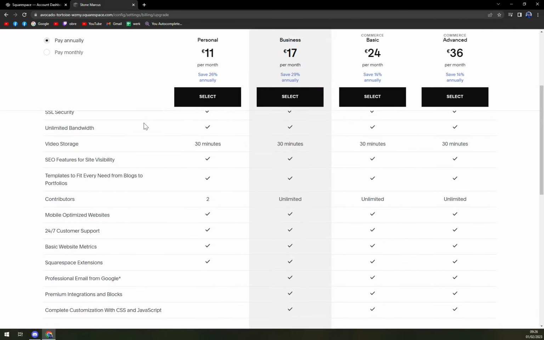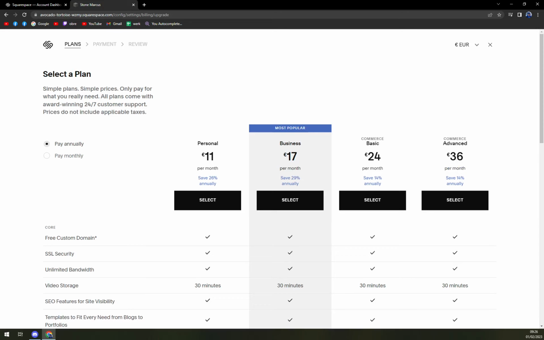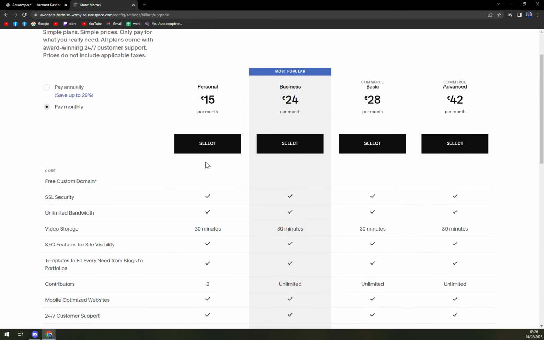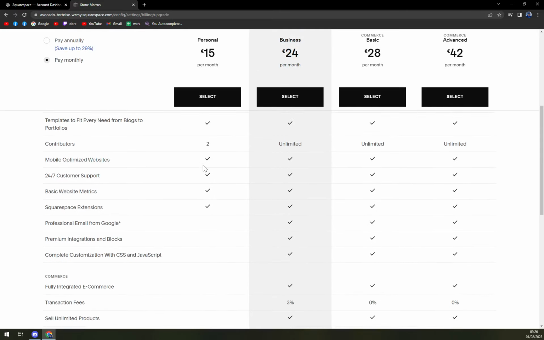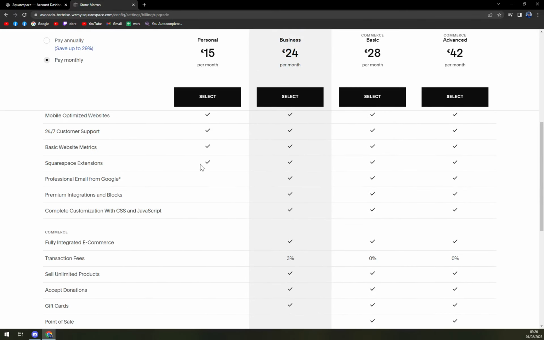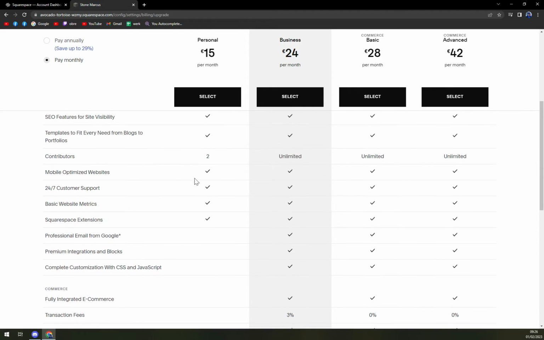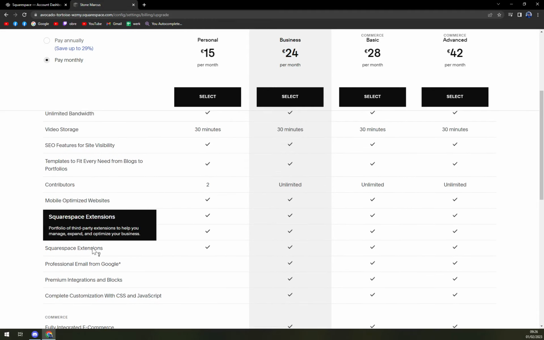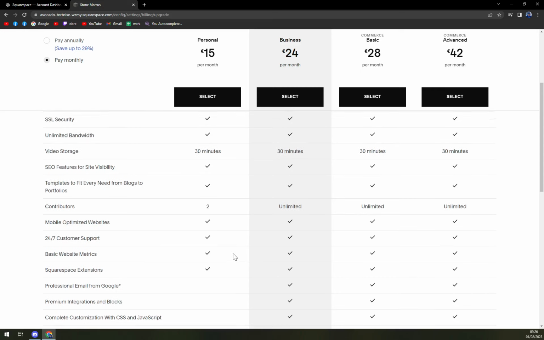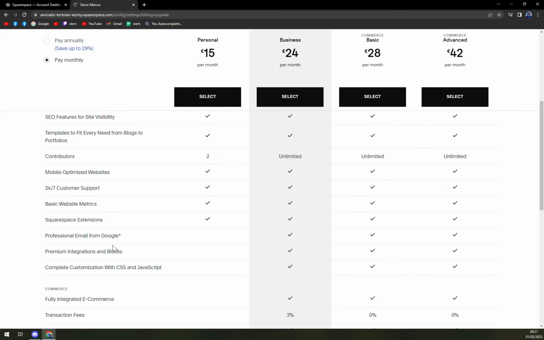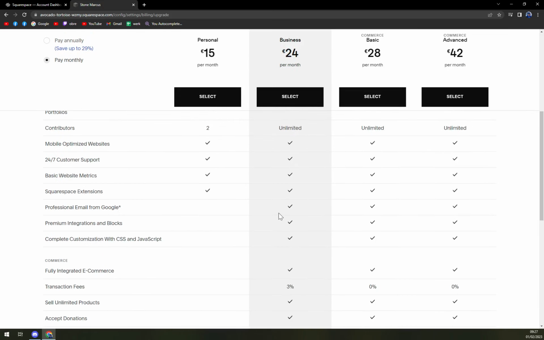The starting plan is 11 euros a month if you want to pay for 1 year, or 15 euros if you want to make it monthly. It's not a lot of money. It's much cheaper than other providers, and they also give you the integrations, so it's more than enough. If you need the premium integrations, you will have to go with a business option.